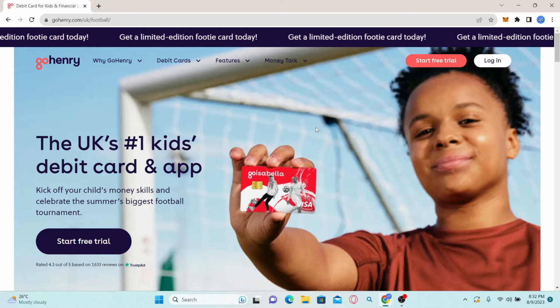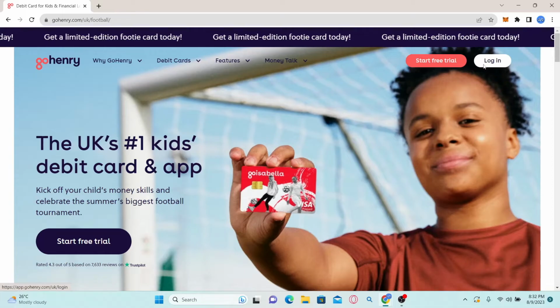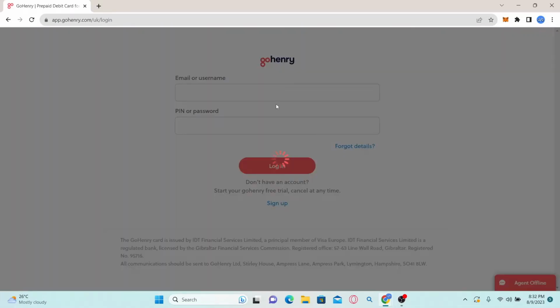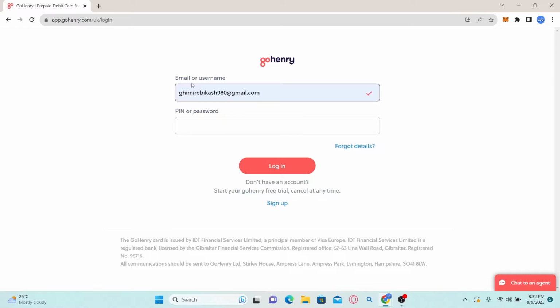Now in order to activate your card, first of all log into your account by clicking on the login button at the top right corner. Once you click on this, you will be asked to enter your login credentials. So just go ahead and type in your email address or your username, followed by your PIN number or your password. After entering these details, just click on the login button and you will be logged into your account with Gohenry.